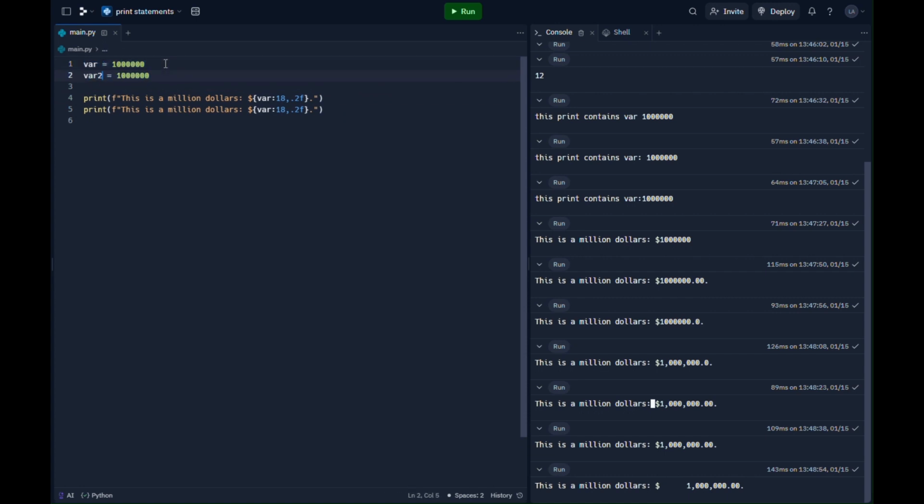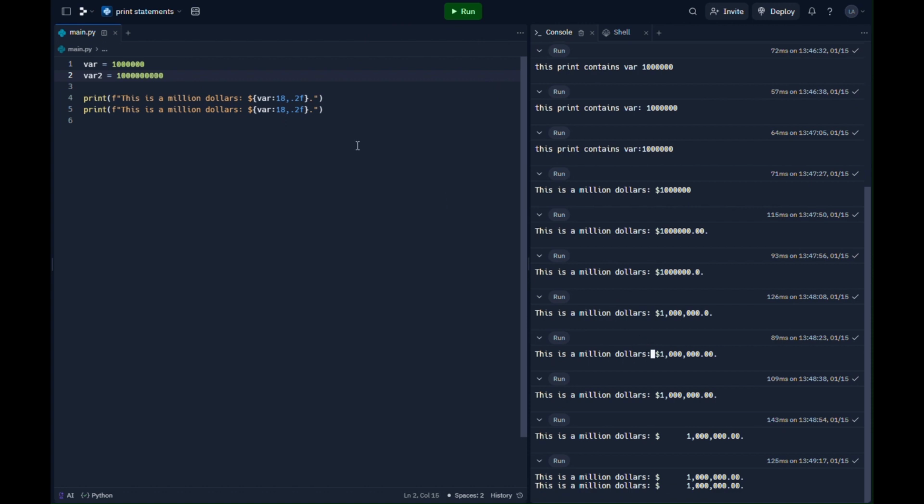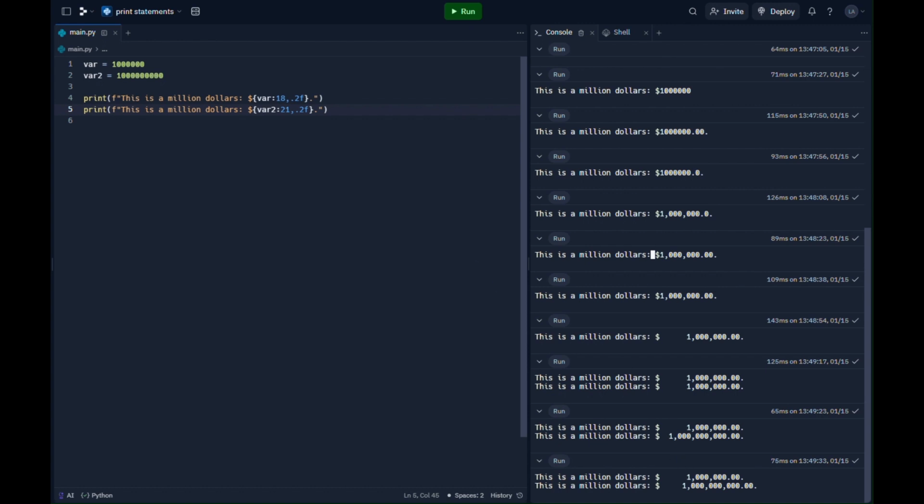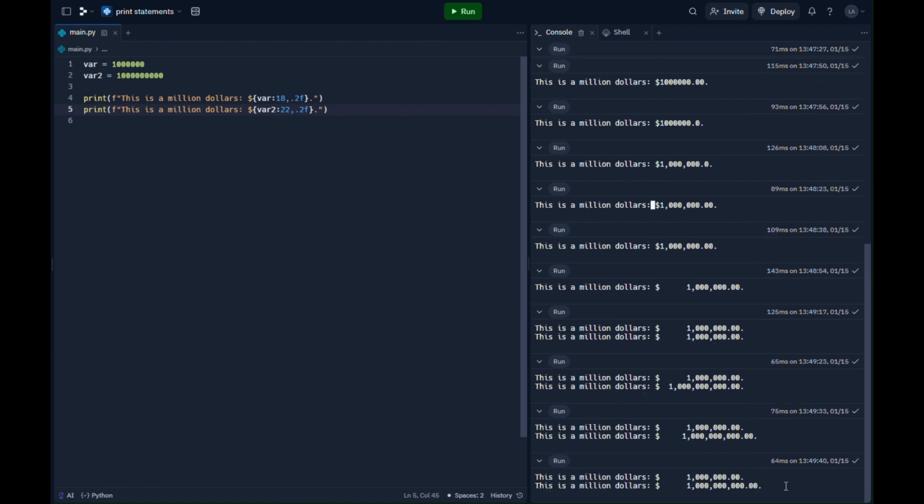And let's say I have another one. I'll do var2, make it a billion. Oops, that has to be that variable. Now you can see it's lined up exactly there. Let's say I want to line it up so that the ones are lined up. Well, that's 3 more spaces. Oh, but it's an extra comma as well. I didn't count that in there. And now it's all lined up. So you can see it nice and neatly.